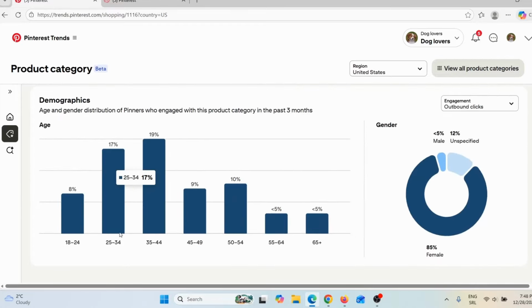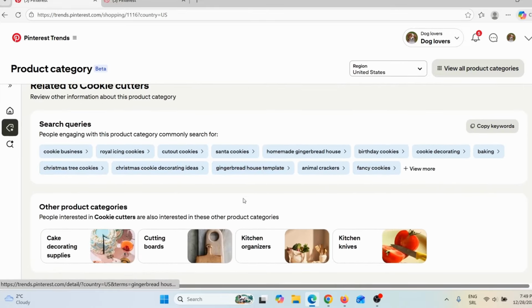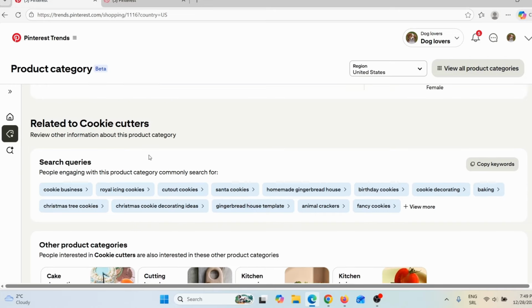And here you can see mostly people from 25 to 44 years old are into this trend, and mostly female, and that actually makes sense, okay? And here you can see some related topics, and here you can see other product categories. So this is a category for me, but now I need to see, are there any people who are actually searching this on Pinterest? Now I know that there are, because this is a hot trend on Pinterest, but I need to see how many people.